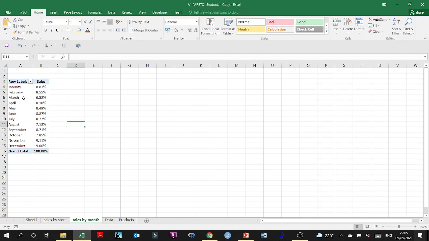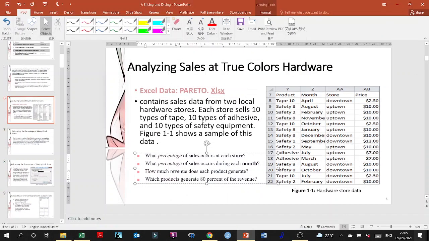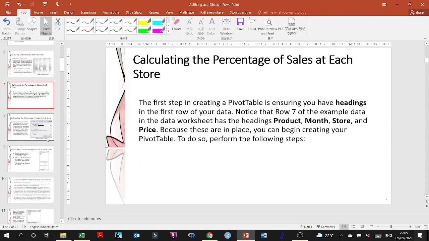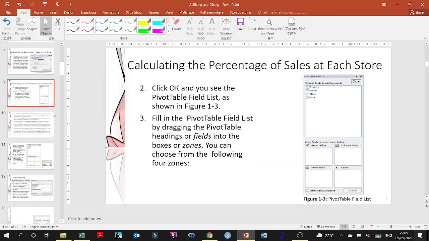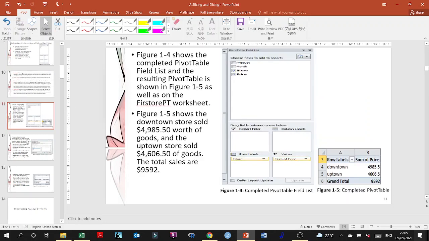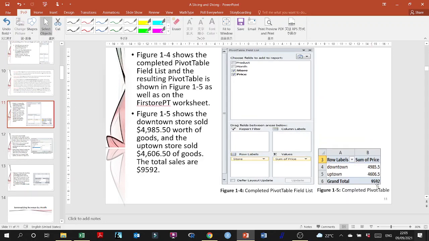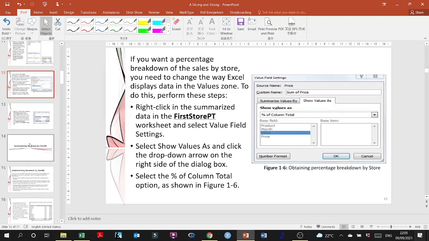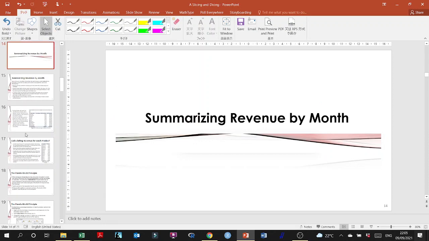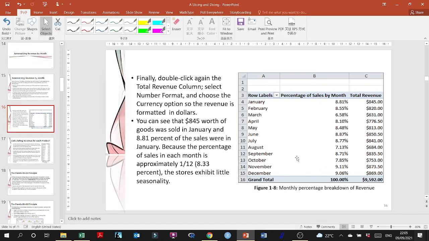Of course, the steps are available here, step by step, with explanation of what we're doing. And here are the results. And this is the answer for this current exercise.